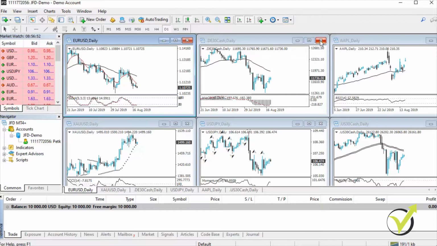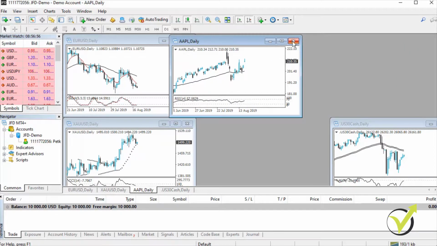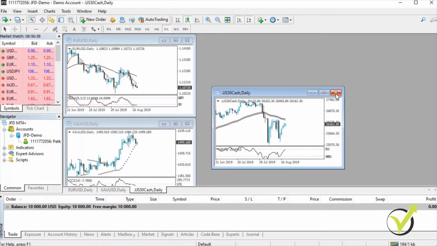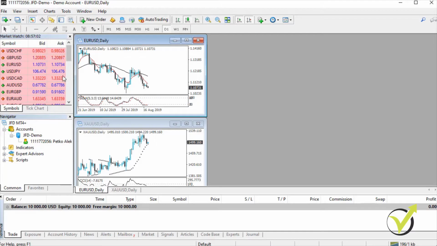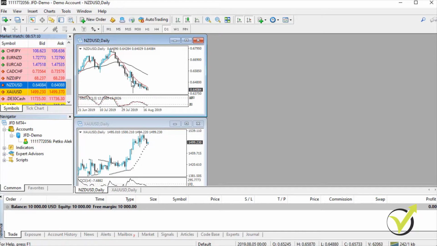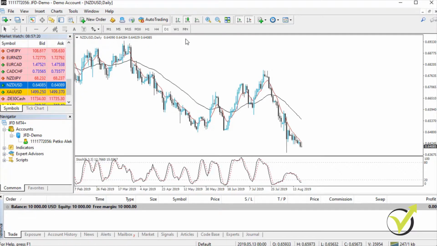Okay, so here you can see that I have opened euro dollar, the gold, some indexes, dollar yen, and Apple, and all of that I can just close it, or I can change to other assets. For example, if I want to trade the New Zealand dollar, I can catch it from the market watch. Let me see where it is. It's right over here. I can just drag it over the chart and the New Zealand dollar will appear on my chart, and I can make it actually full screen.